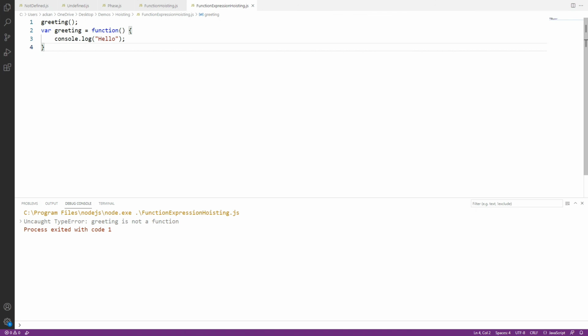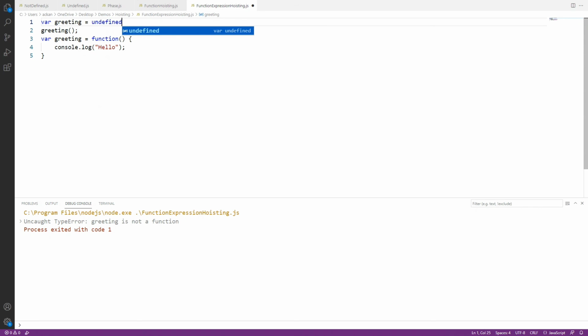If you consider this case, var greeting would be moved towards the top as var greeting equals to undefined, whereas the definition lies at the bottom, which is why this variable, if called as a function, it complains stating that greeting is not a function.